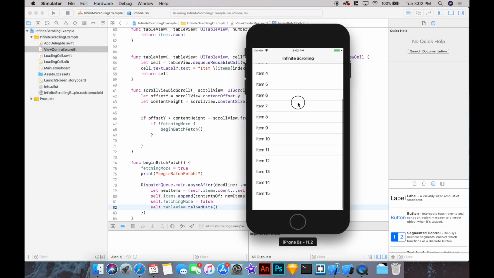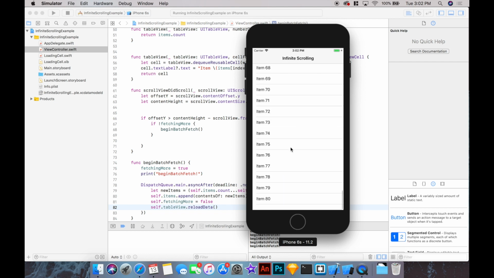So let's see what happens. We scroll to the bottom and more of them load. It takes a second, right? Because we defined it to be a second. So that's actually pretty long in user time, I guess. But we'll see it's adding the items to the bottom nicely.